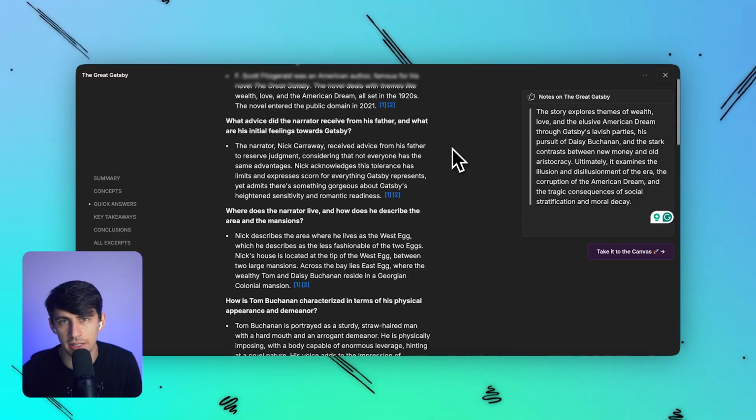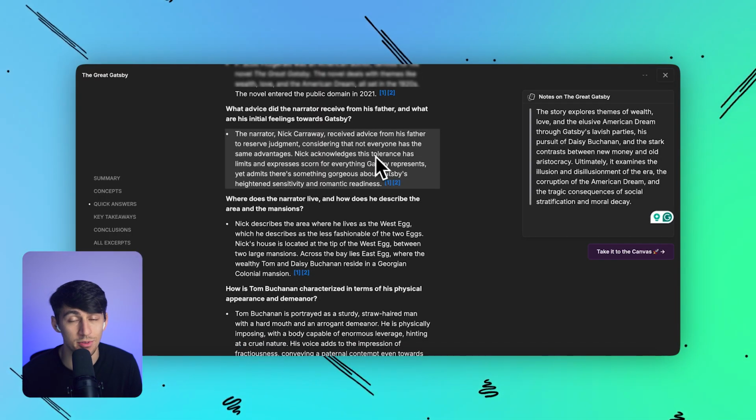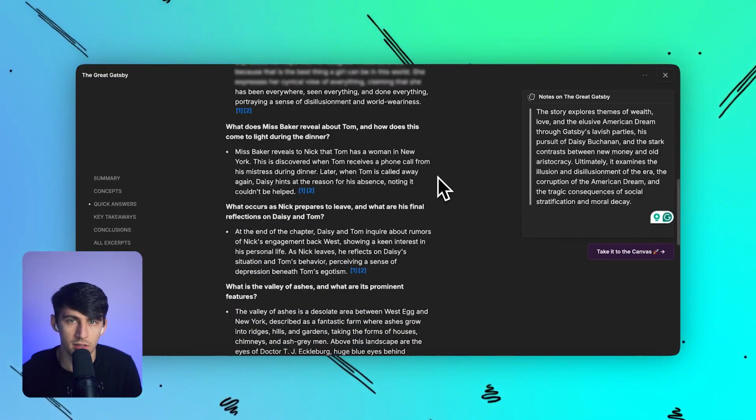By the way, kids who get to read this in their high school class are pretty much in a good spot. I think it was a great book. What is the Valley of the Ashes? A desolate area between West Egg and New York. I feel like this valley represents something symbolic in the book. I gotta learn about it.